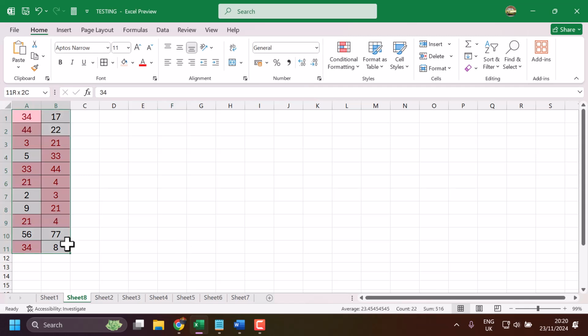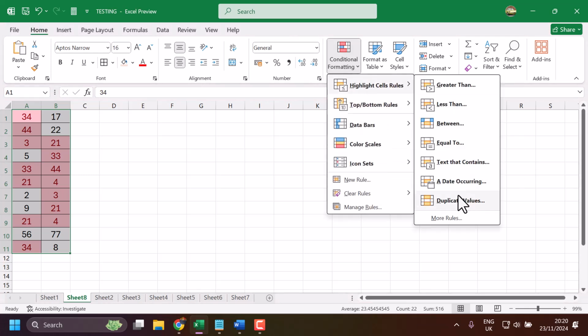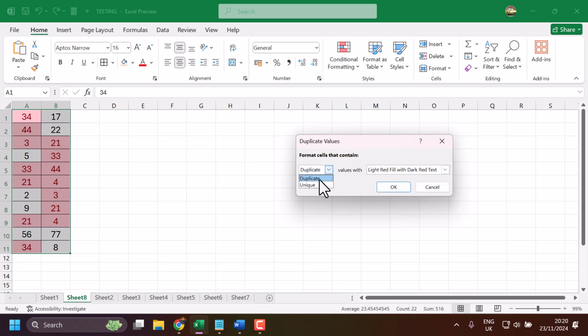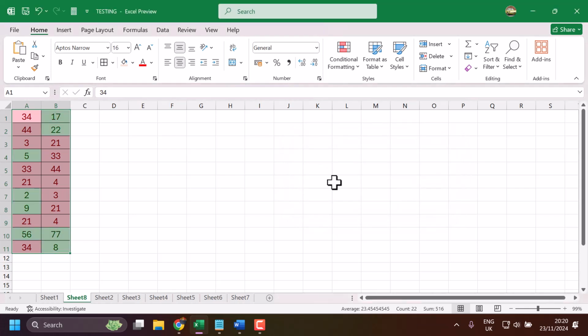Similarly, you can find out unique. So here in duplicate values, select the unique in this drop down. So this way green value is unique and red values is duplicate.